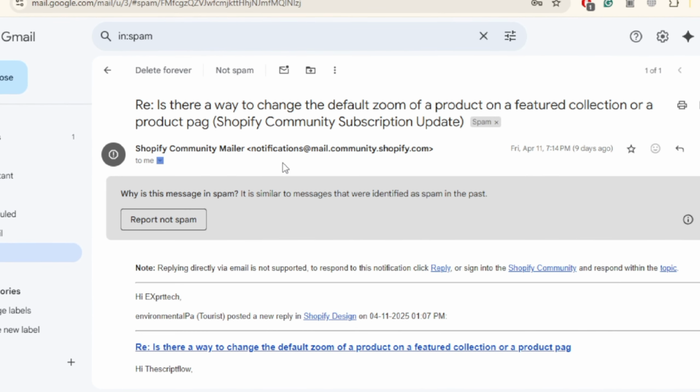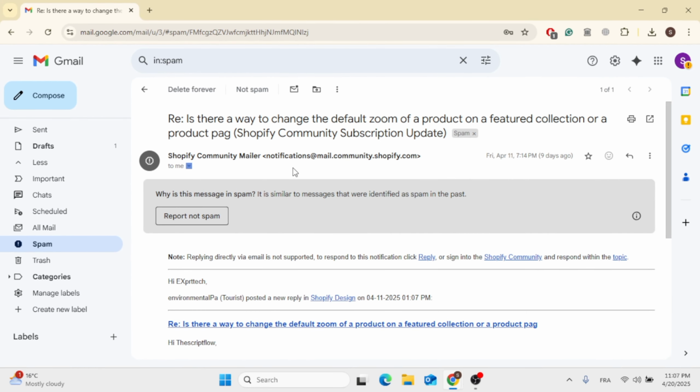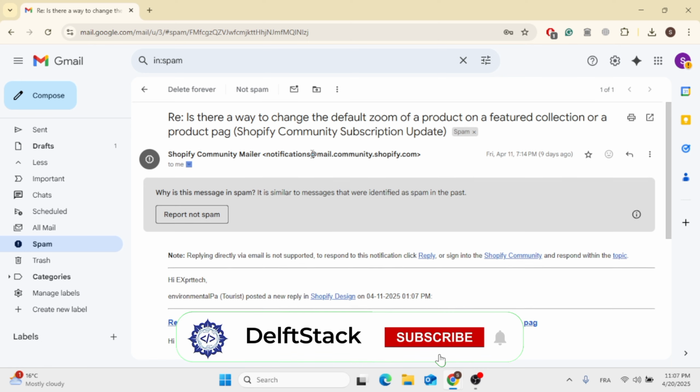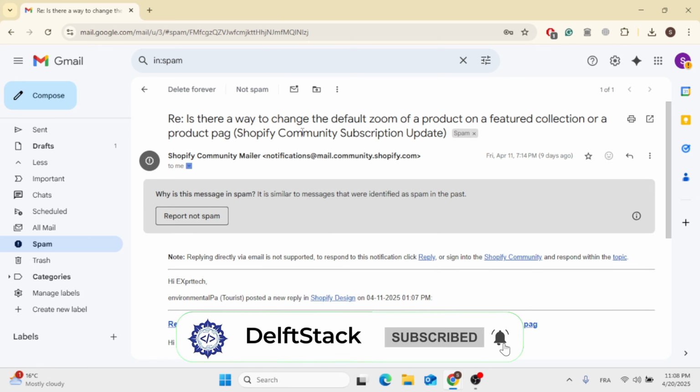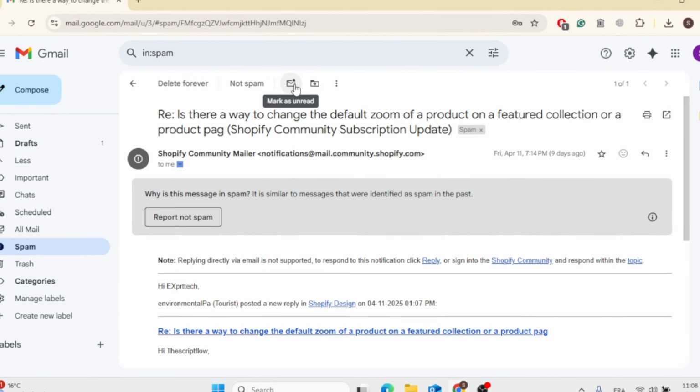Now, if you want to look at one of those messages more closely, just click on it. At the top of the message, you'll see several options. You can mark it as unread, move it to a different folder, or even mute future notifications from that sender. Here are the buttons right here.